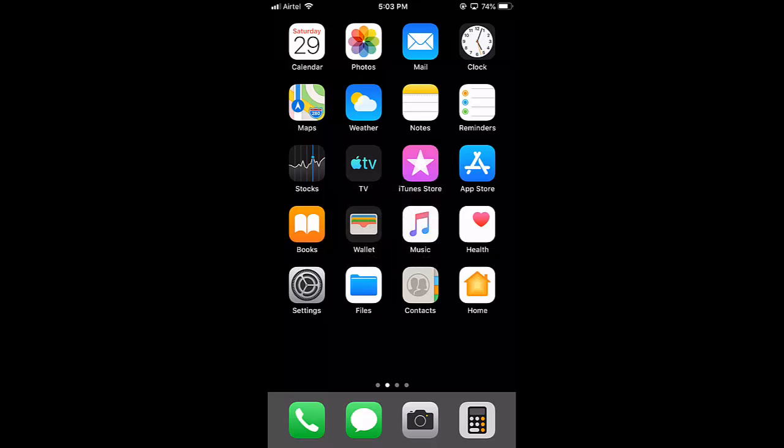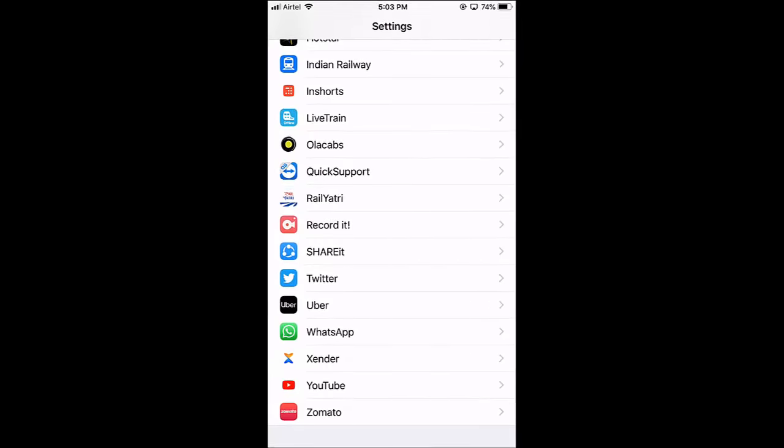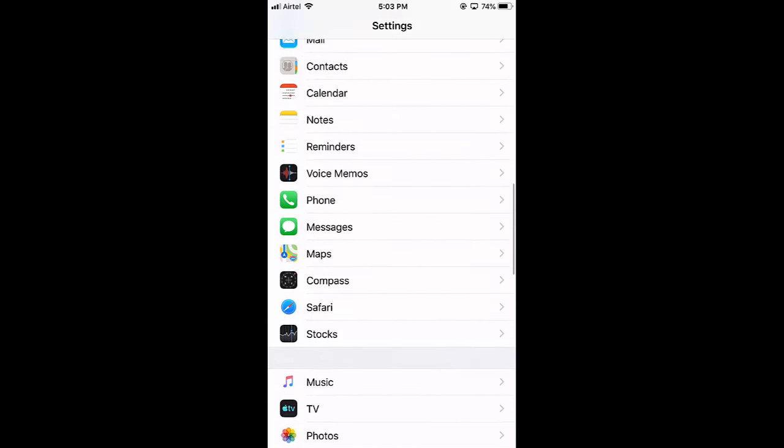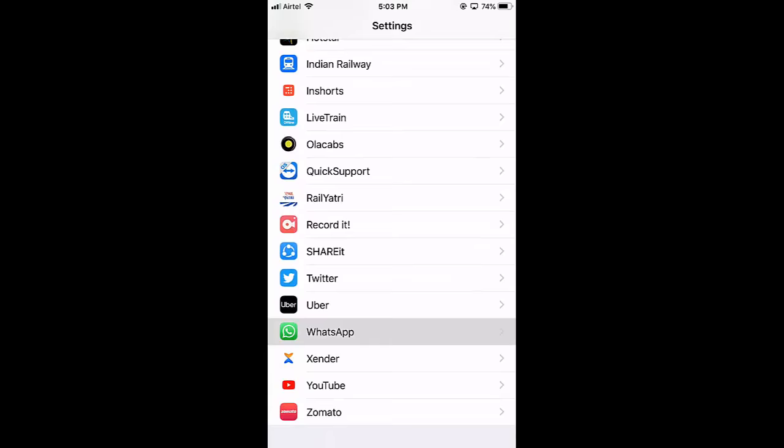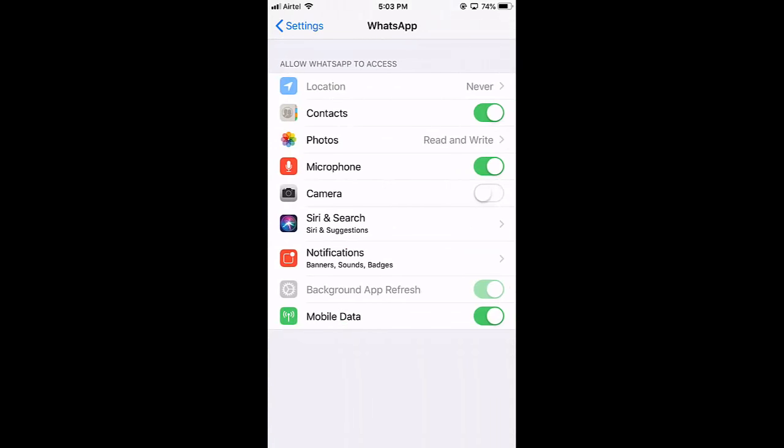If it doesn't work, the second option is to go to your iPhone settings and open WhatsApp here. Okay, open it and turn on the microphone. If it's already on, turn it off, then turn on the microphone. Okay, this is the second basic option.